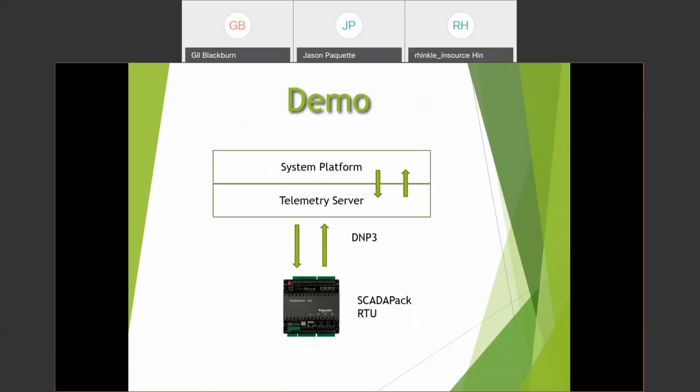Let's see. This is a little demo I've got set up. I think we have enough time for that. We have System Platform set up here. I have the telemetry server running. It's going DNP3 back and forth, and we're passing that data back up into the historian over here. And then here's a little SCADAPack RTU where I've got a couple of switches and an analog simulator tied into it.